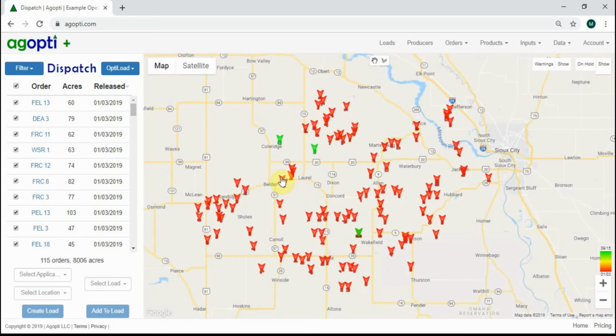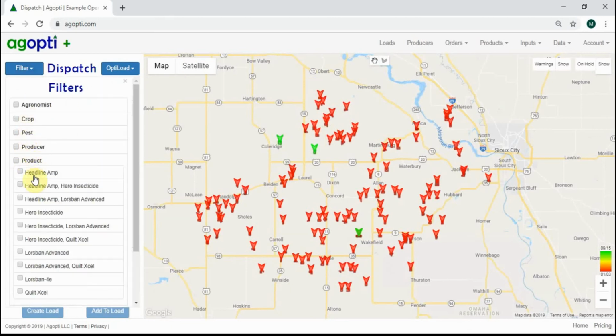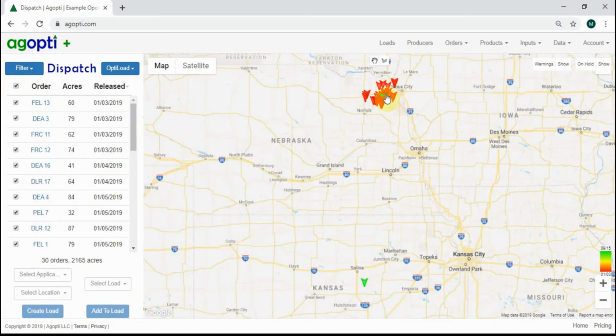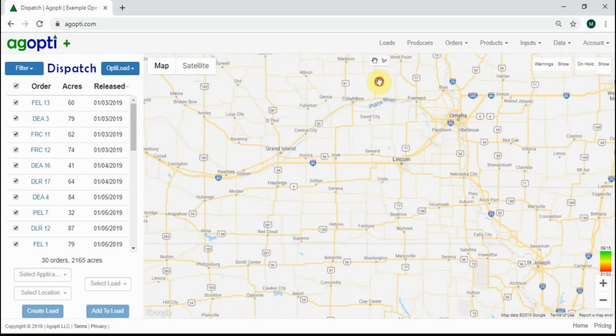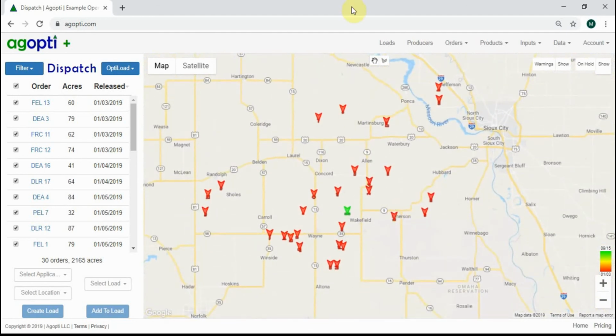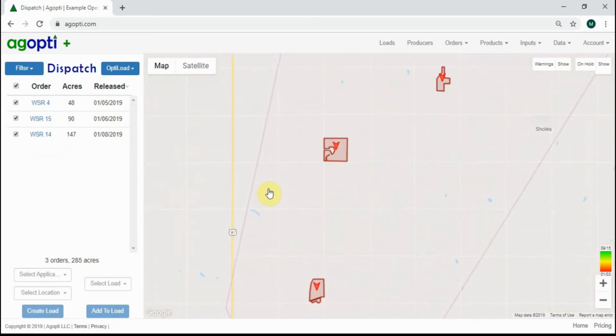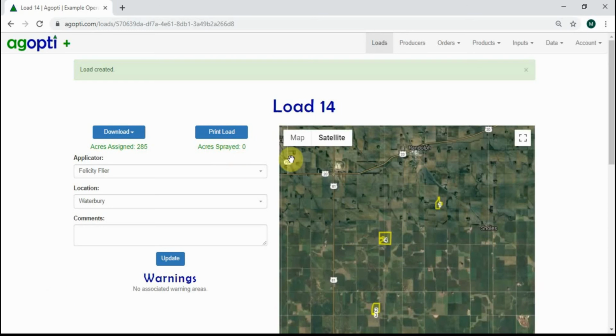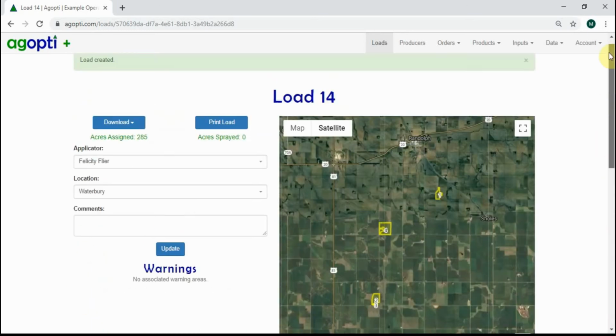To create a load, you can filter down by different products or information. I'll just click on Lorsban and do filter. There we go. And then if we also want to filter down geographically, we can click this draw shape tool. And there we go. Now we've got these 3 fields that we want to spray, and we'll select an applicator, select a location, and then we can create our load. And that has all this information. So that's how you create a load.